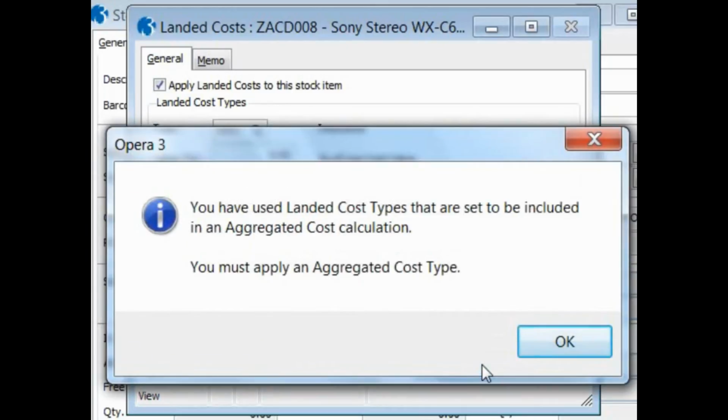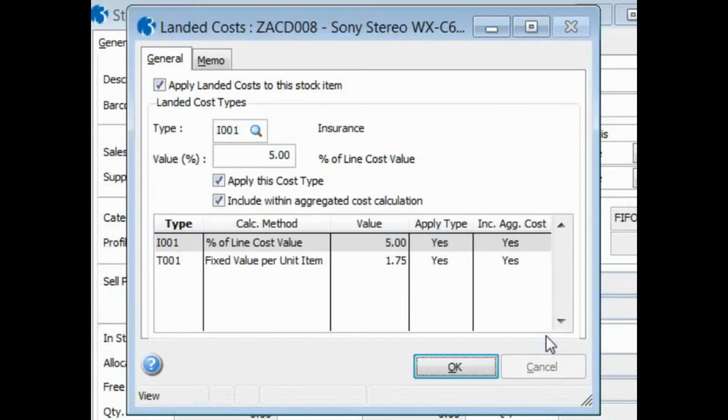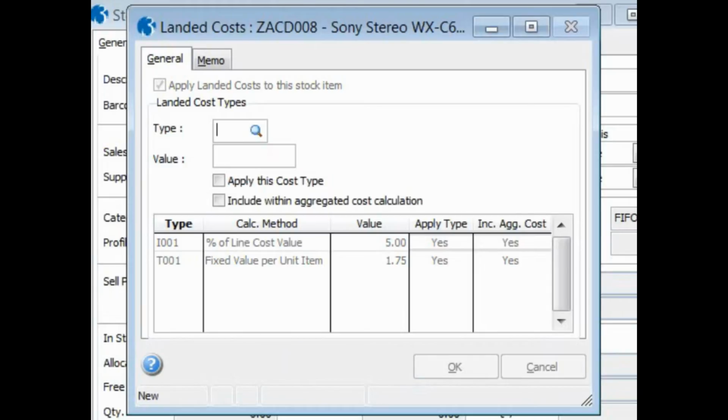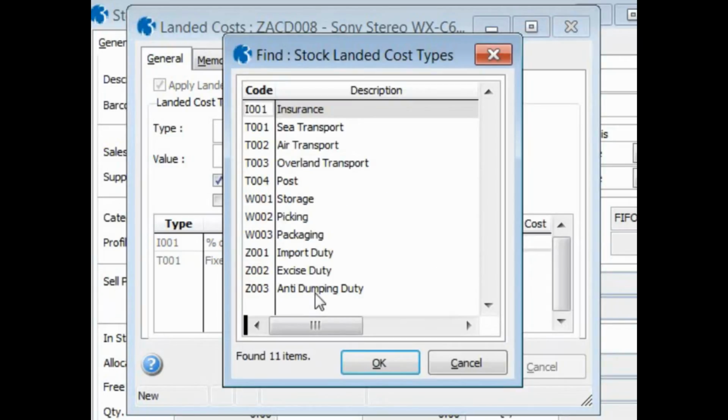Note, we cannot apply these landed cost types if we have ticked the aggregated cost calculation, but have not added a landed cost type which has aggregated landed costs. So let's go through and add one of those aggregated landed cost types. In this case, I'm going to select the anti-dumping duty.